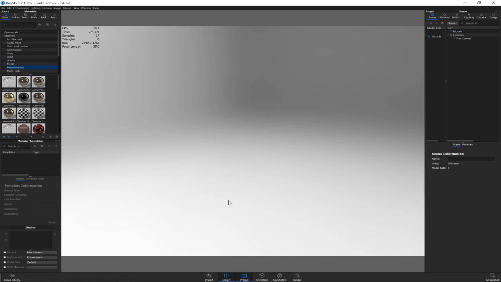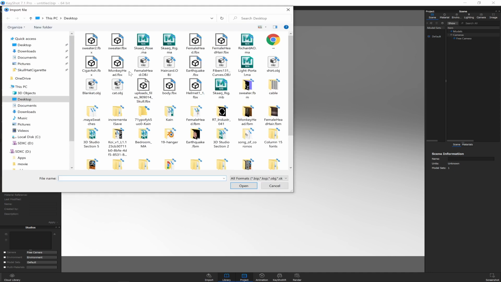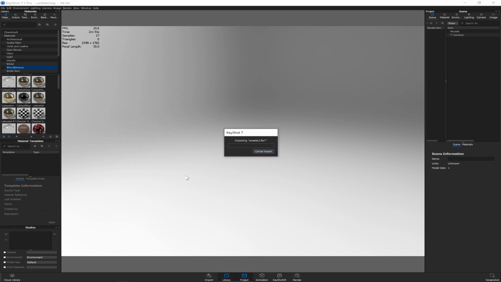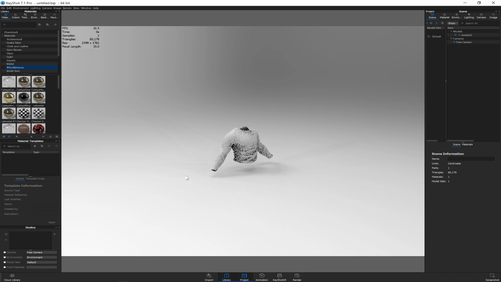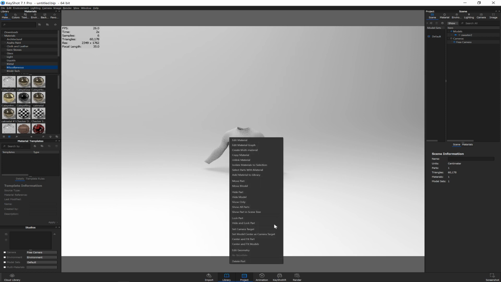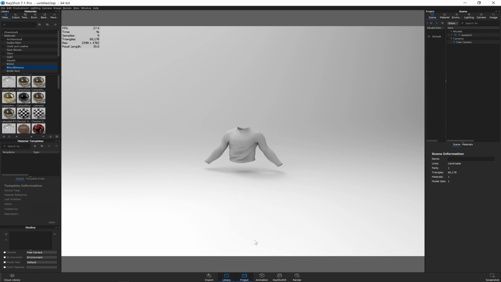Whatever. Back into Keyshot really quick. Sweater 2. Try to keep the original checkbox on whenever possible. All right. So again, this should show up, your normal map should be intact. If it's not, we can export it separately, but it really should be.